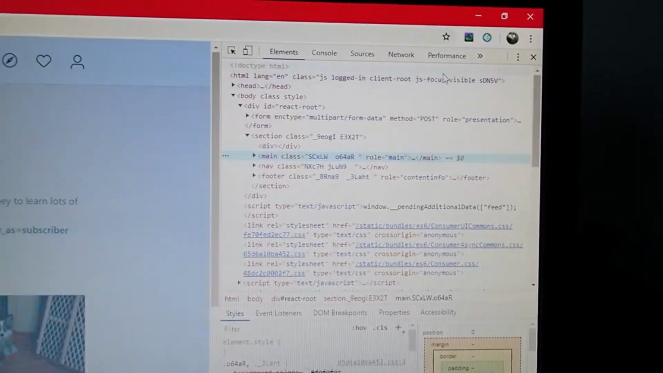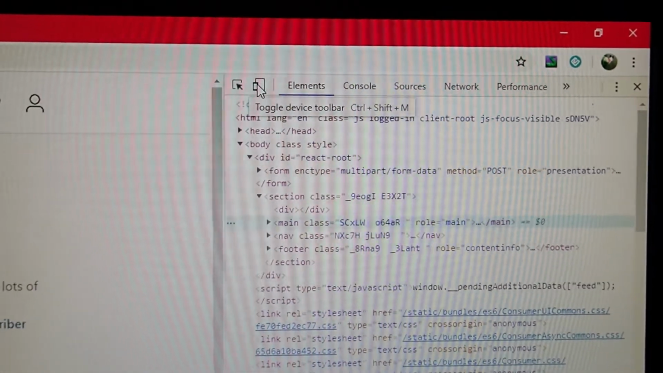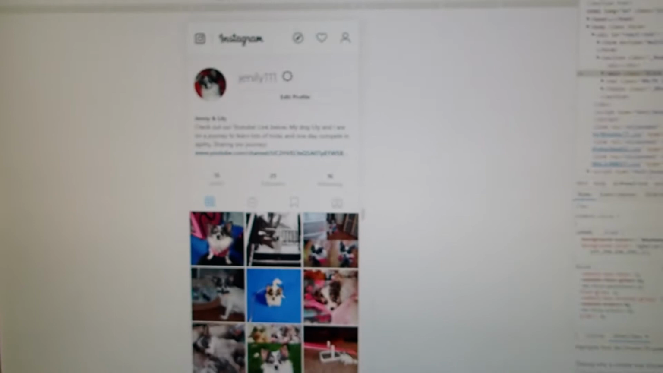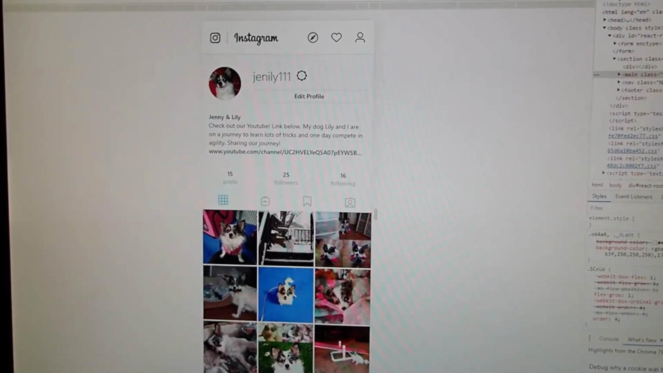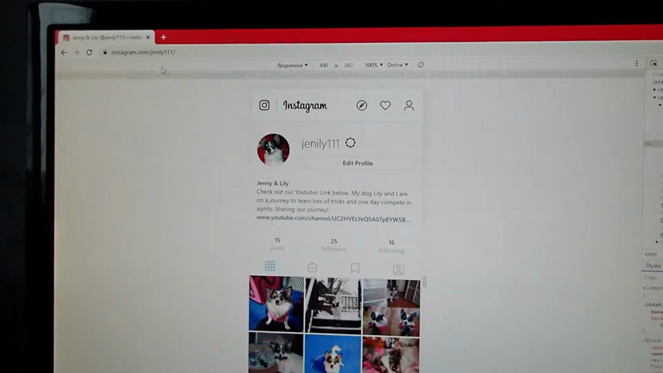From here you're going to want to click this button, Toggle Device Toolbar. So apparently when you do that, it changes the Instagram feed to what it would look like on a smartphone. I'll click it again. So now I'm back on regular computer mode. Okay, so we want to stay on smartphone mode for this. Okay, so we're here. You're going to want to hit the refresh button.